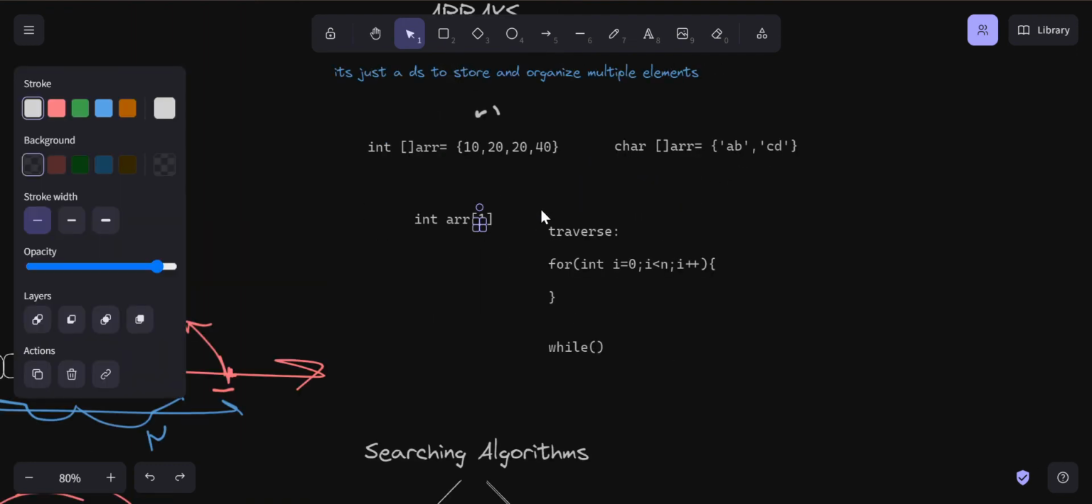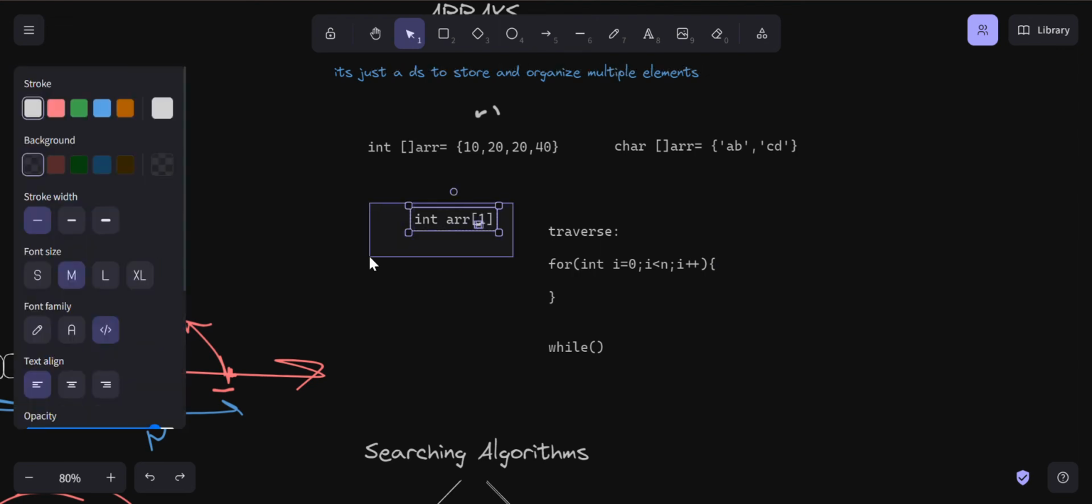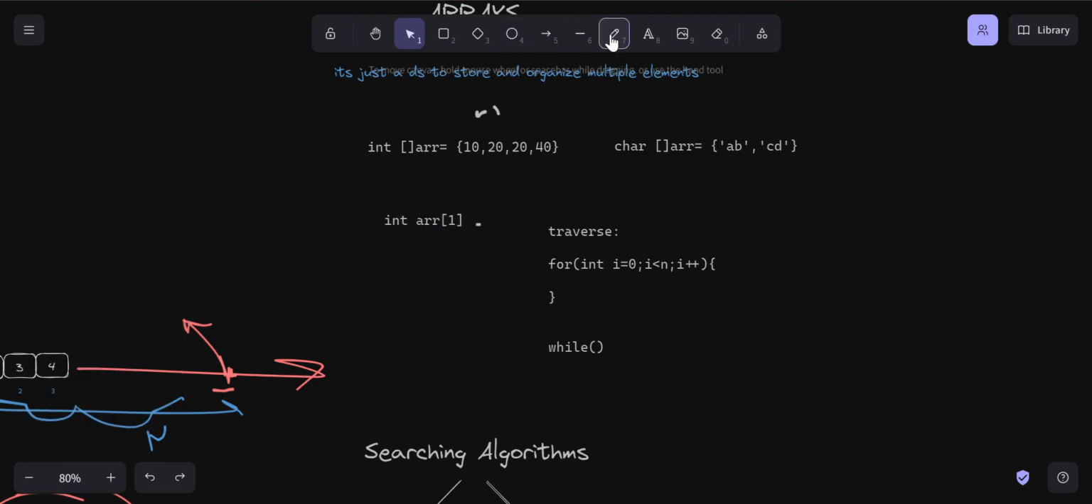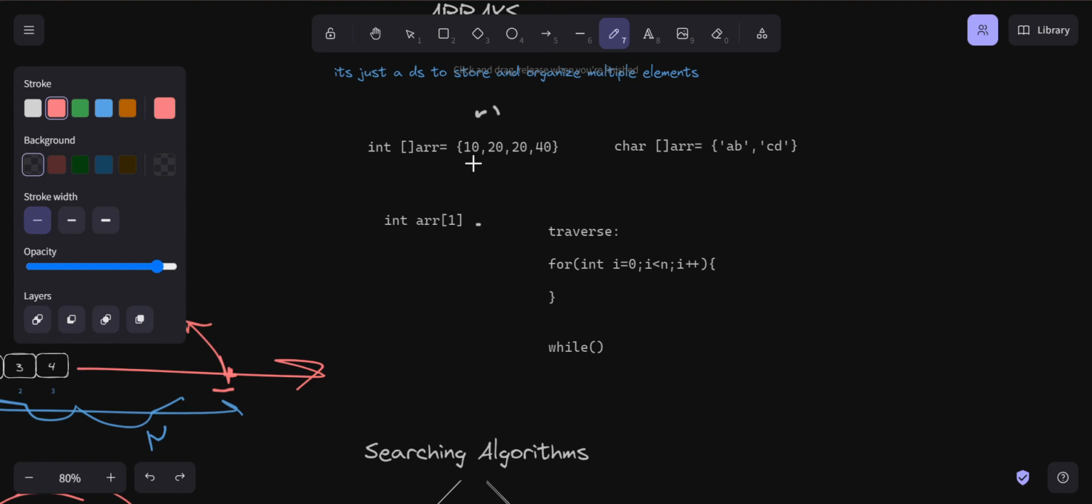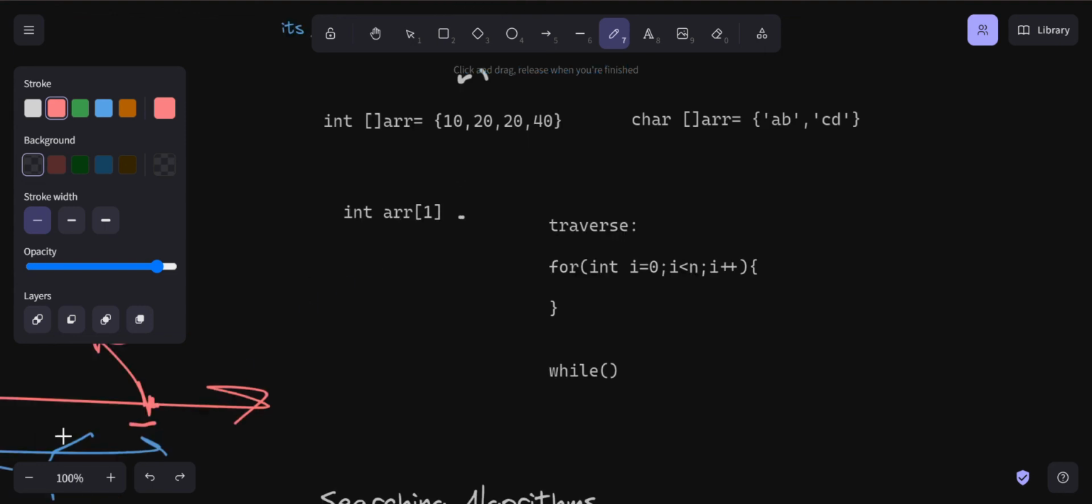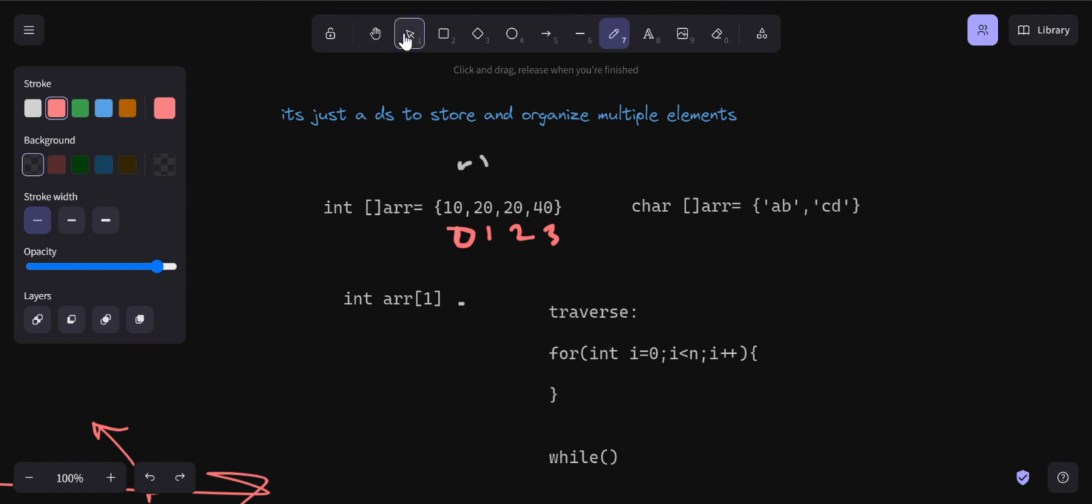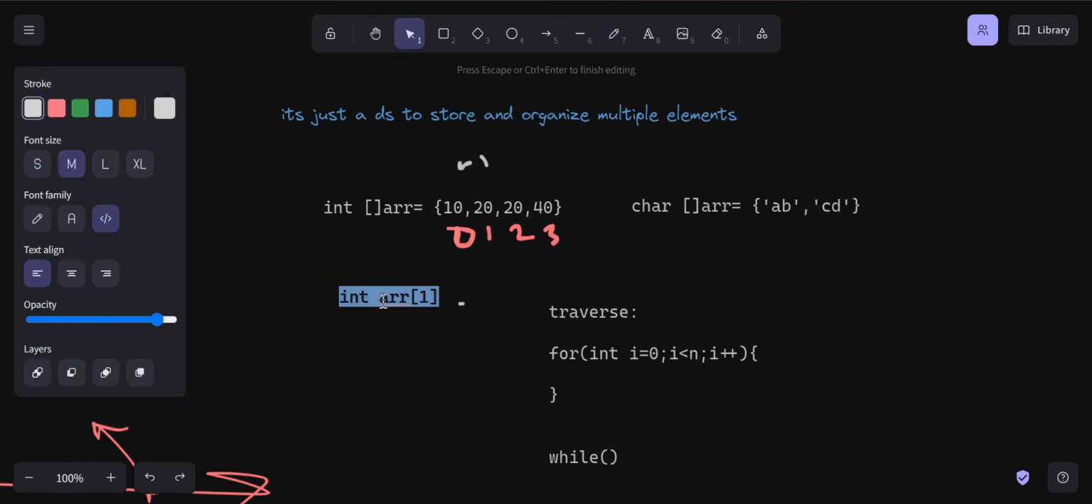If you want to traverse this array and show a particular number, you should know how indexing is done in arrays. It always starts from zero: zero, one, two, three. If you want to print, let's say, index one, you can use cout array one. And if you want to change it, maybe if the question demands some manipulation of it, you can write it like this.